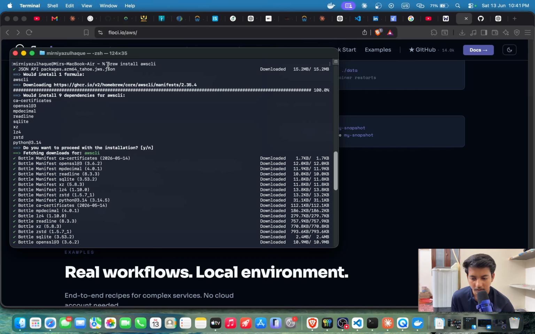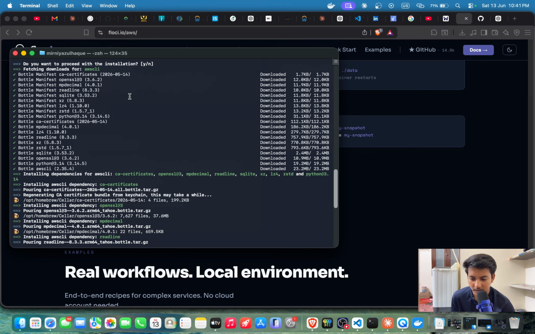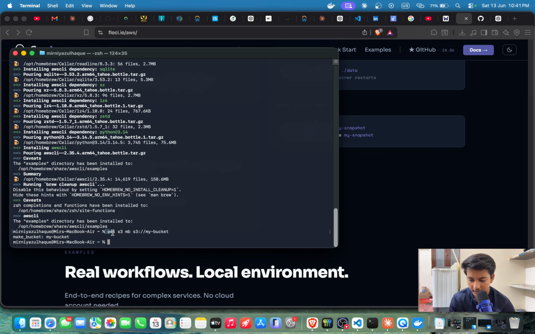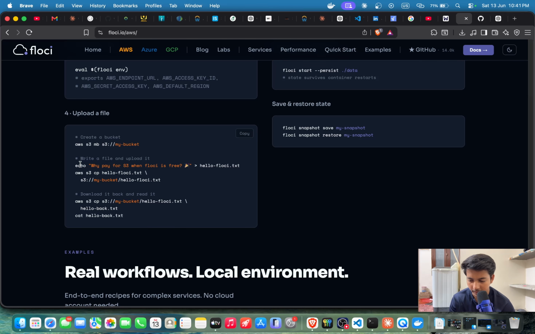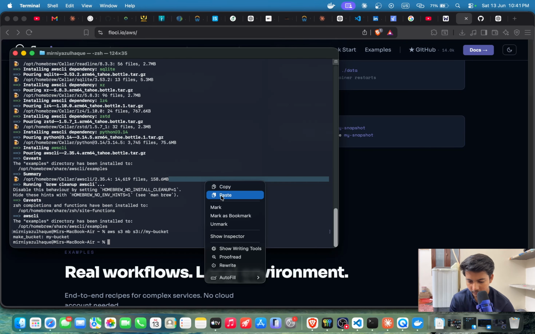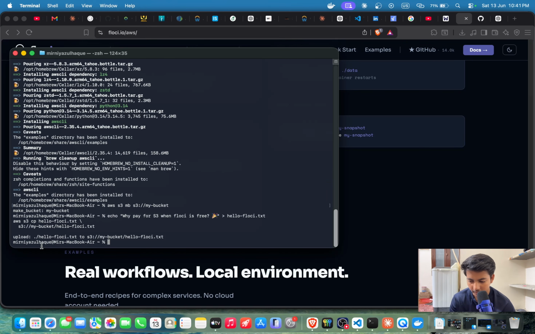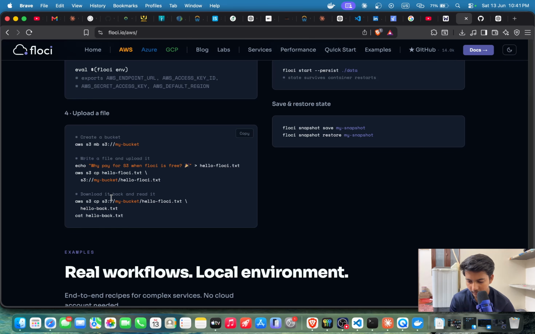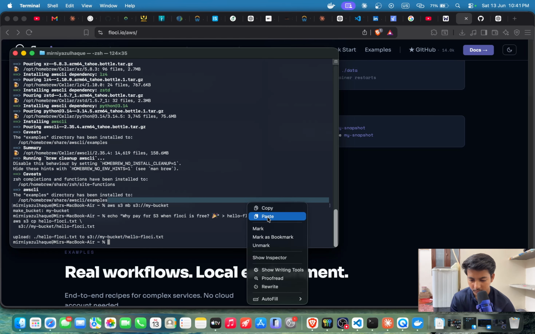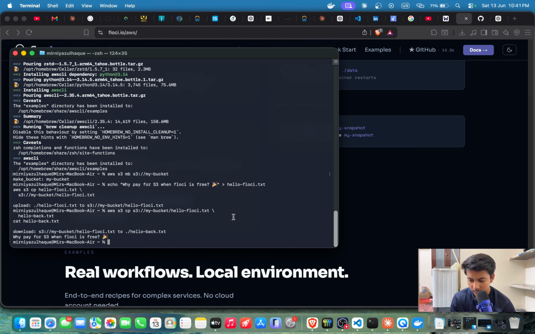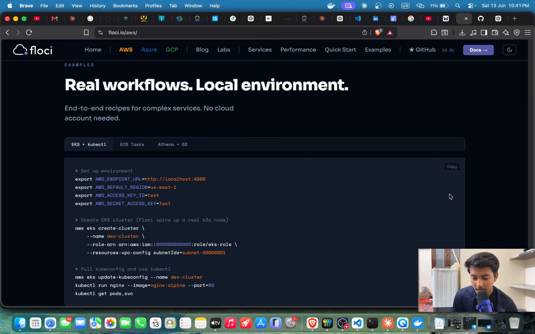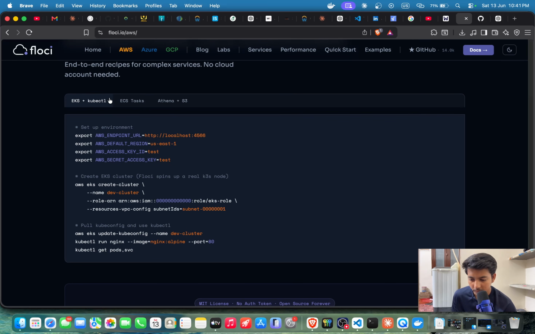You install the AWS CLI. Once that is done, run this command: aws s3 mb and then the bucket name. It's going to create a bucket. Then let's run this. It will write a file and upload it. Okay, uploaded, and we can download it. Similar to this we have other real world workflows for EKS.